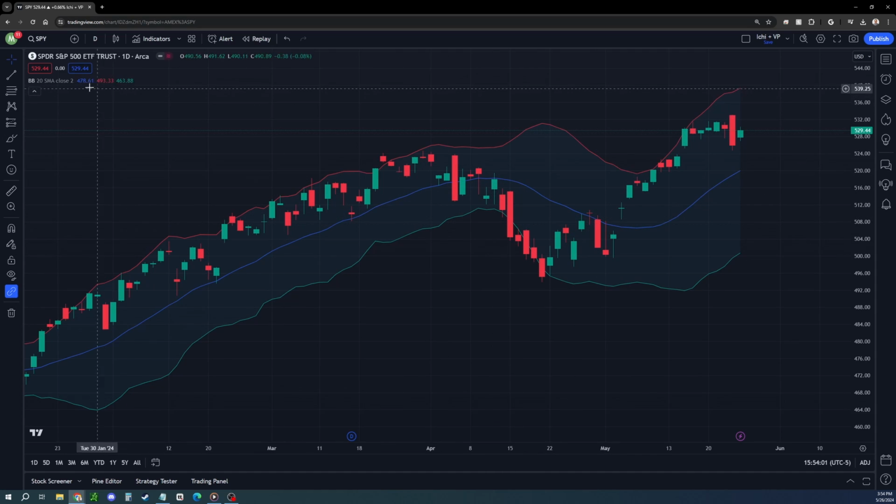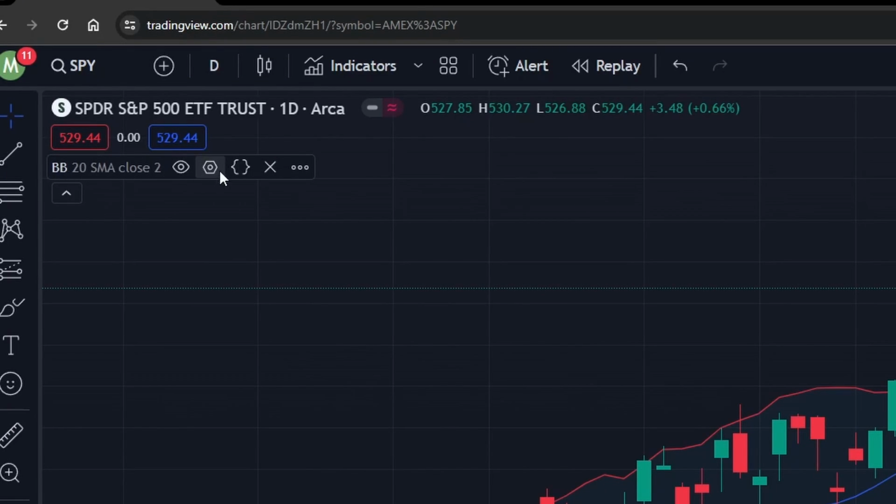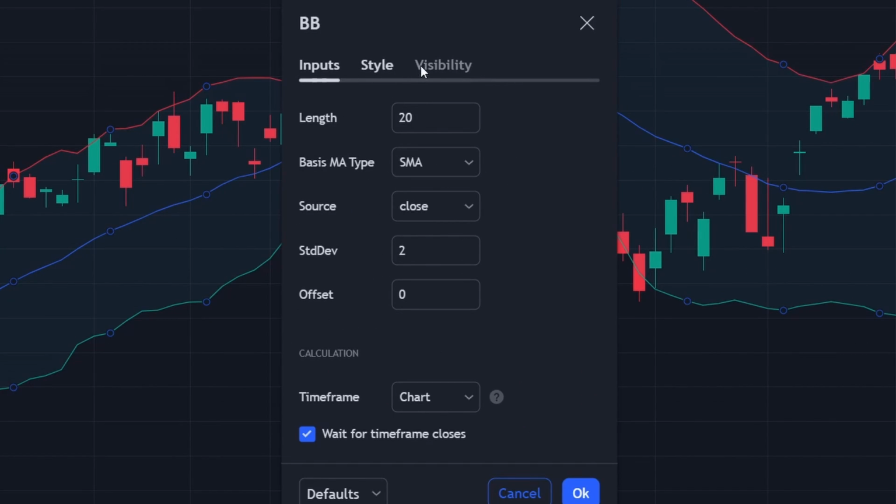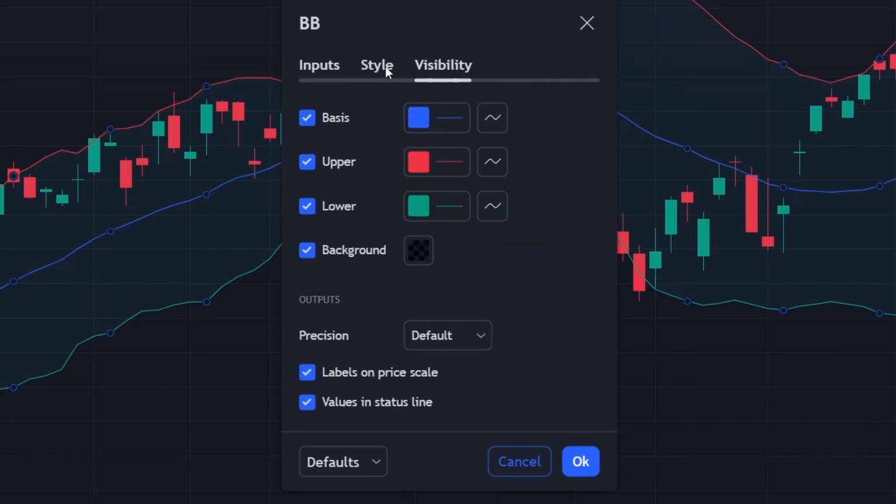You can edit the settings by going to the top left corner and hovering over the Bollinger Bands indicator name, which may use the BB abbreviation. When you hover over the name here, you will notice the gear icon pop up. Go ahead and click on this gear to bring up the Bollinger Bands indicator settings. From here you can edit the inputs, style, and visibility of the Bollinger Bands.